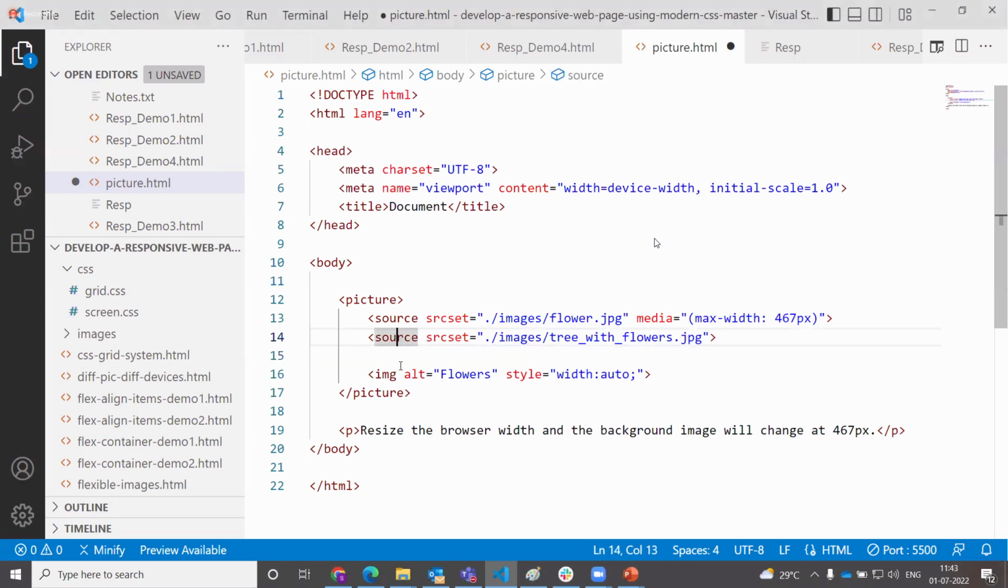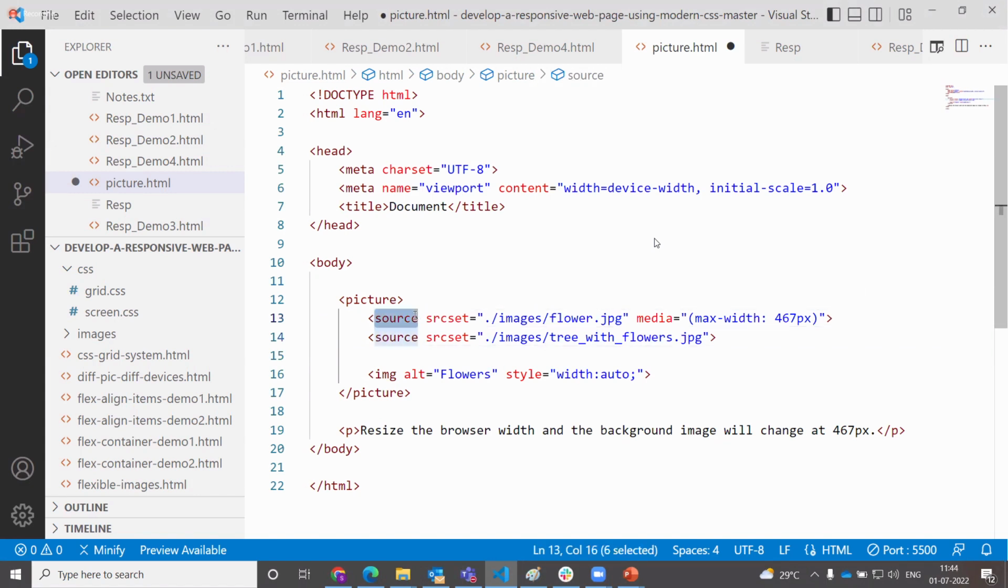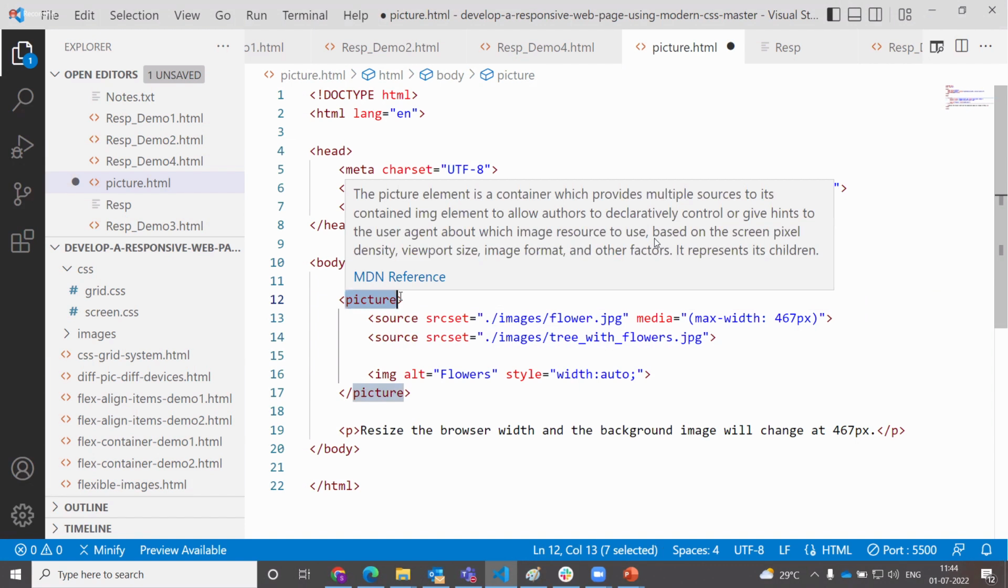Guys, is that clear? Adesh, is that clear? Yeah, it's clear, ma'am. I cannot go for IMG. So that is why we are using source. Source will come under picture. Yes, Mainak, do you have any query?